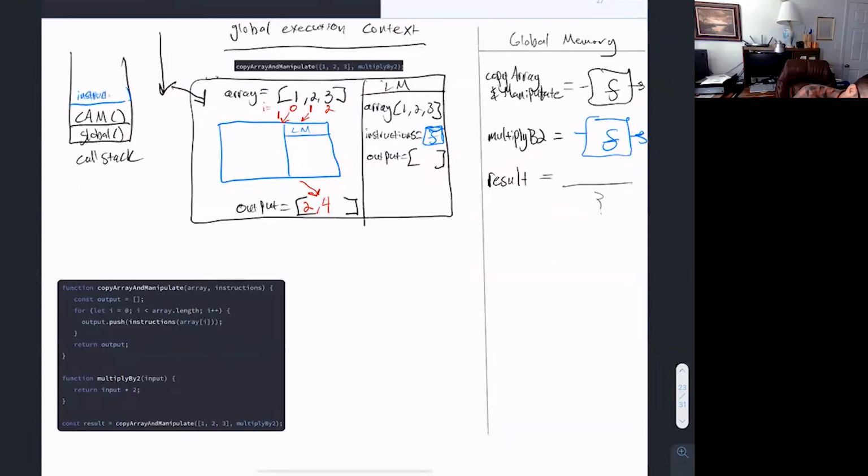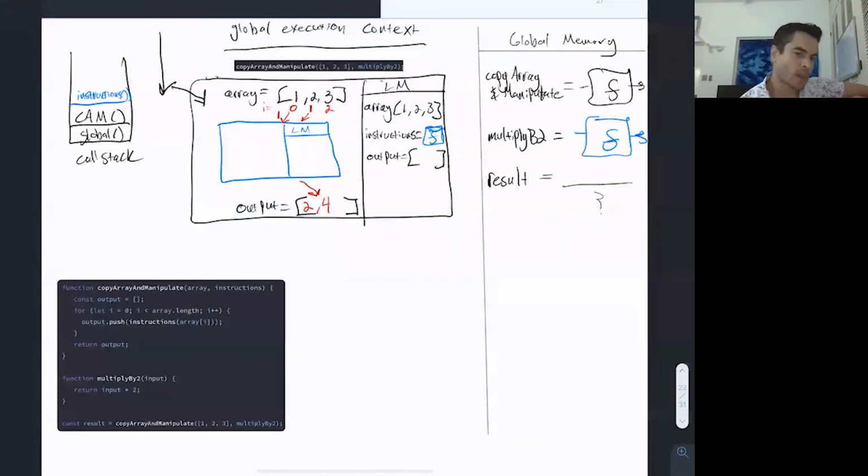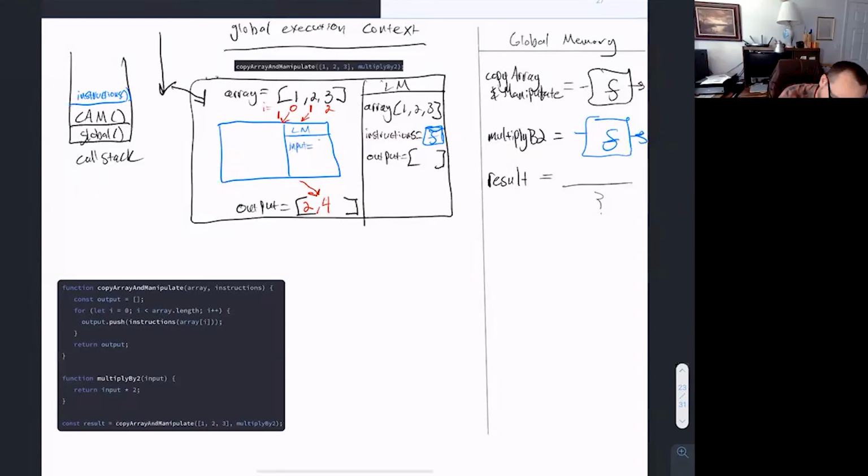We push it onto the call stack, and then we check for our parameter, which is input, and assign it the number 3. Okay, integer 3. And where are we getting 3 from? Getting 3 from array.